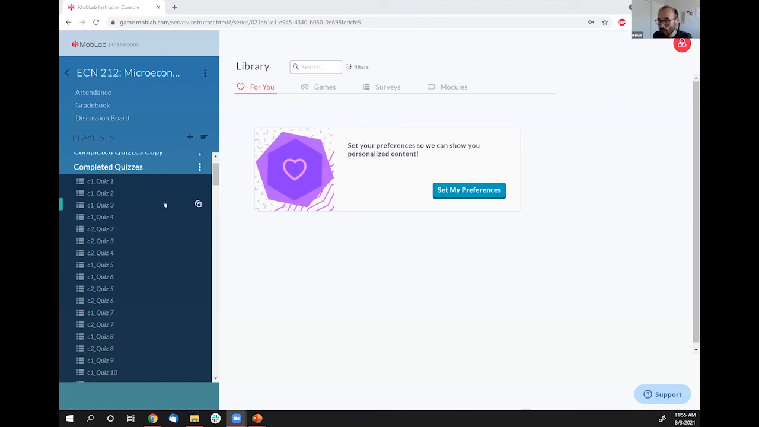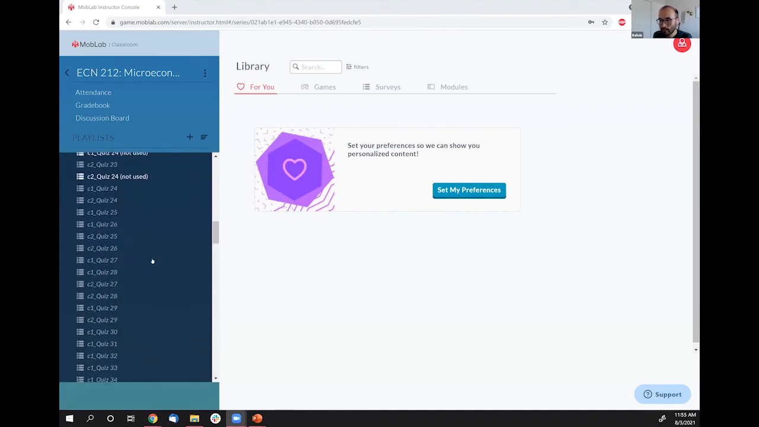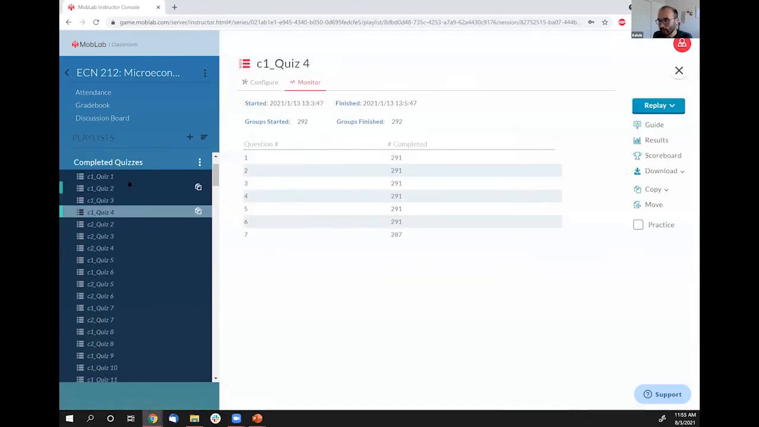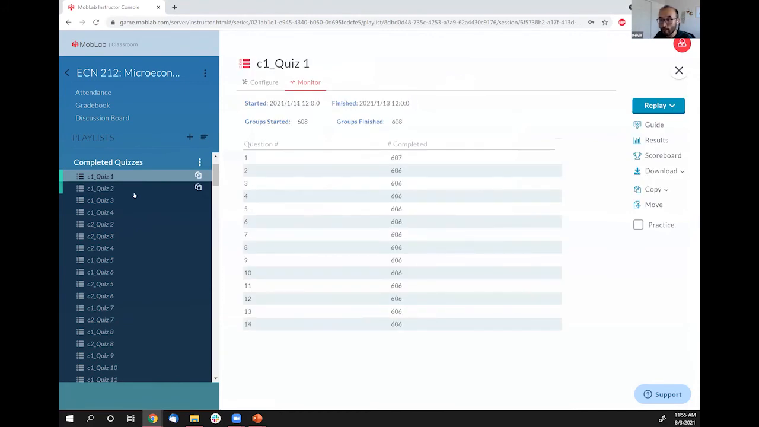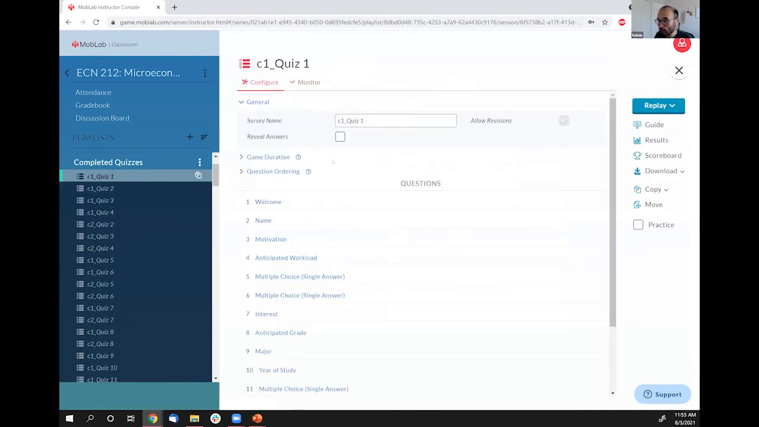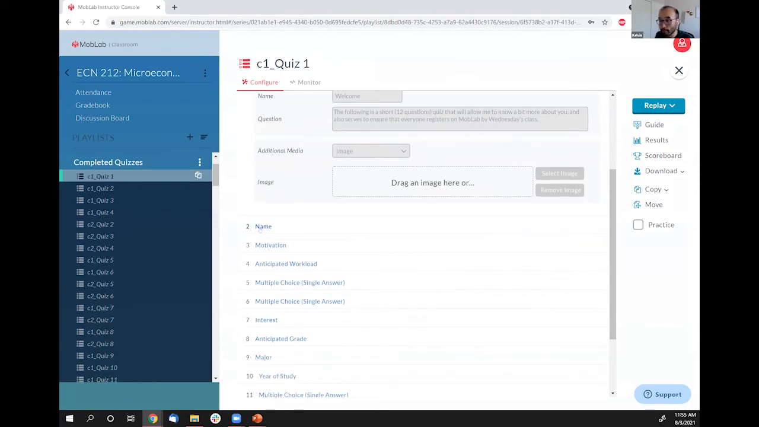Last semester, you can see these are all the quizzes I've run over the semester, and some of them are quizzes, some of them are surveys. For example, my very first quiz, quote unquote quiz, I call it everything quiz, is actually a survey that asked them some questions so I can know them better. So here's a short quiz, 12 questions for me to know a little bit more about you.